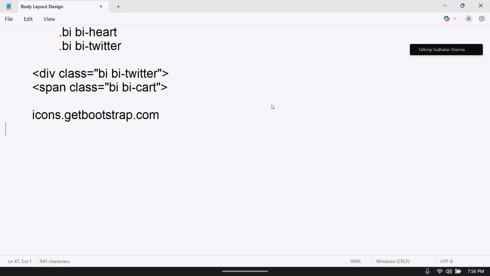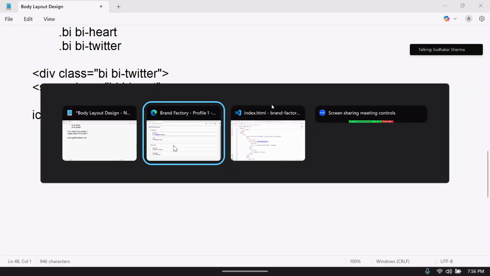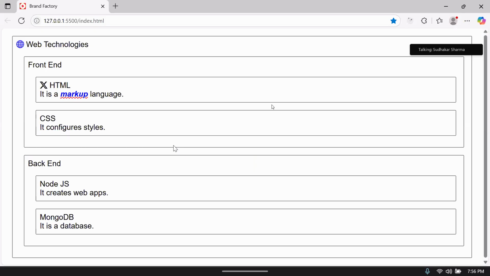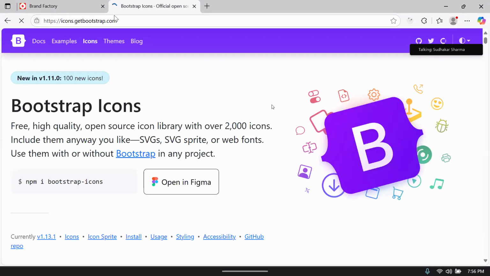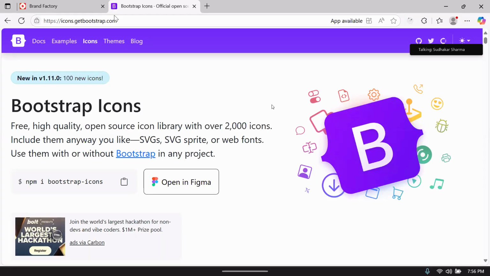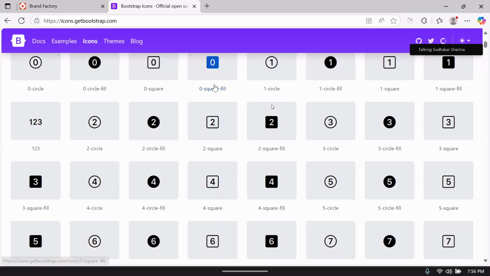icons.getbootstrap.com. You can visit this location so that you can get all the icons list here. So you can visit this website. This is the official website of Bootstrap icons. You see, icons.getbootstrap.com. This is official Bootstrap icons. And you scroll down, you can see so many icons will come.